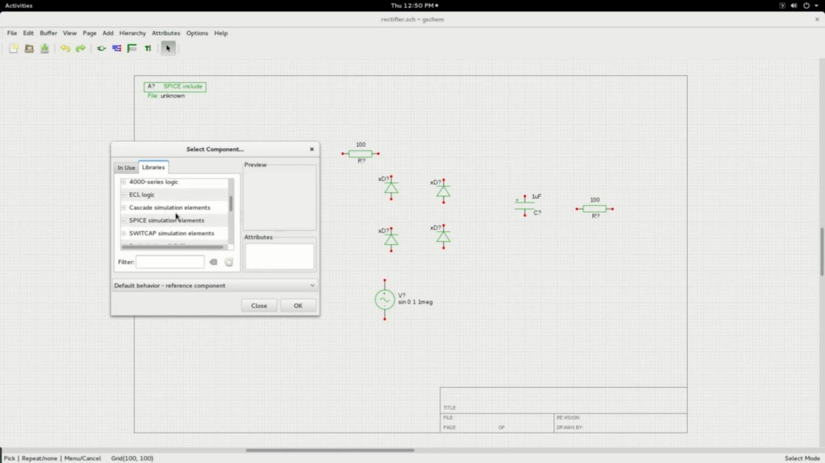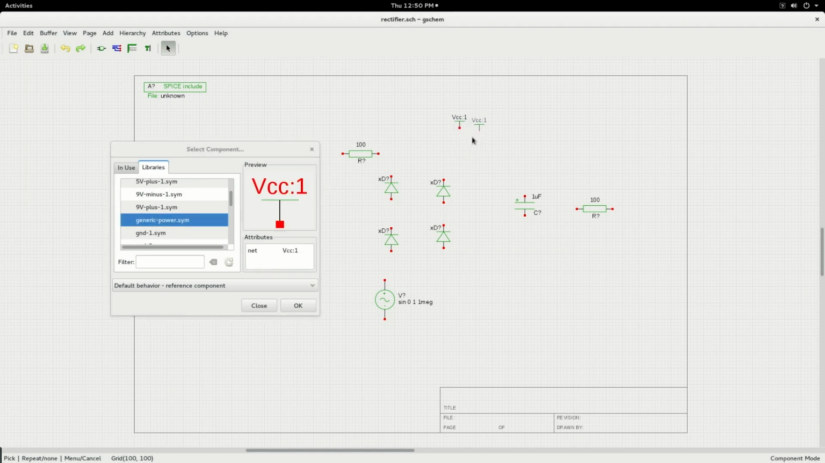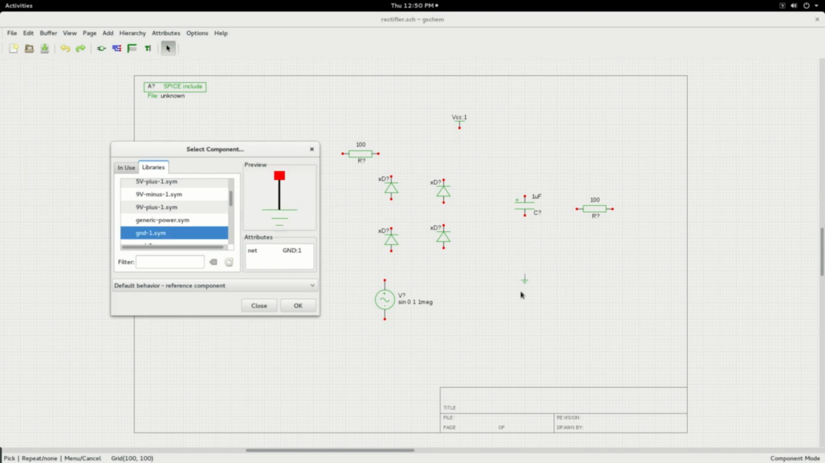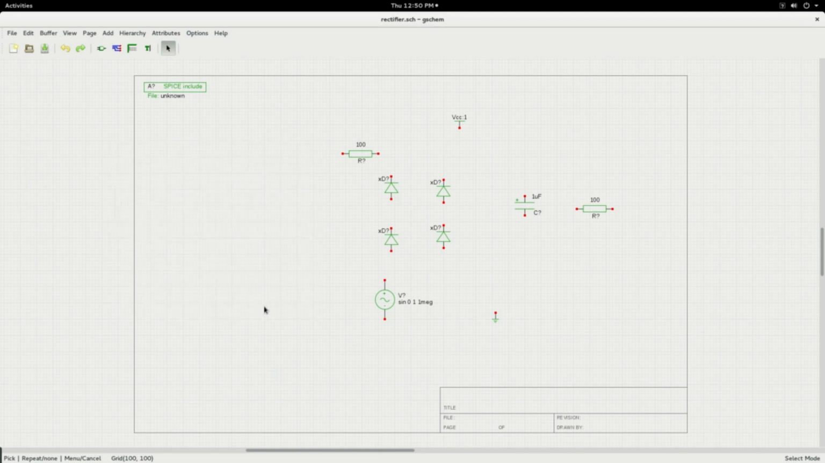Next, we need to take from the power rails library the generic marking symbol, which can pick out the potentials of any points of the circuit. We will keep one there. We need a ground symbol. This is important. Without the ground symbol, SPICE will not work. So I think we have most of them in place.